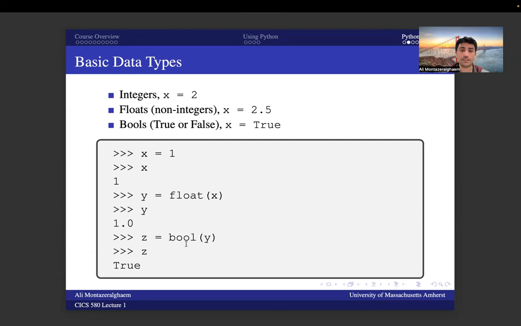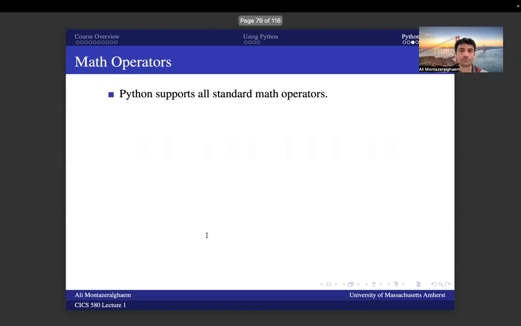If we convert y, because y is equal to 1, then the output is true.